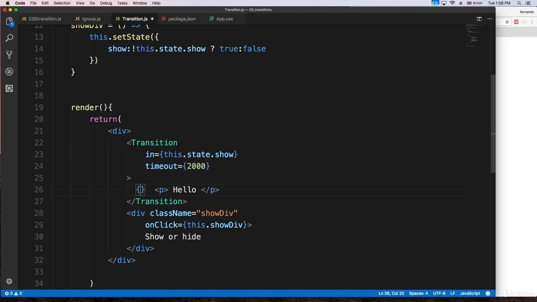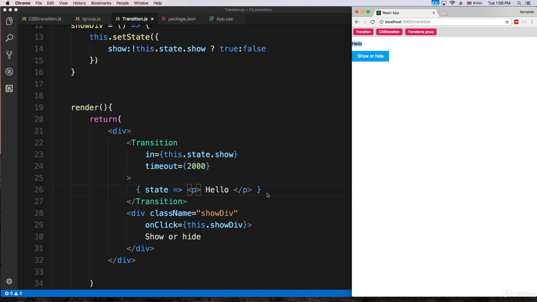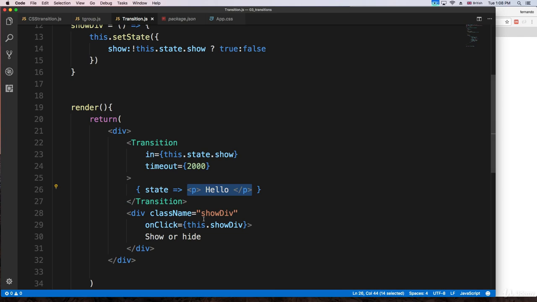So I'm going to wrap everything inside curly braces. And this function that transition is going to return is going to have a state, and this is really important for us. Now, after we get the state, it's going to return whatever element we want to return. In this case, it's going to be a p tag. If I go right here, we are still getting hello. So, it's still working.